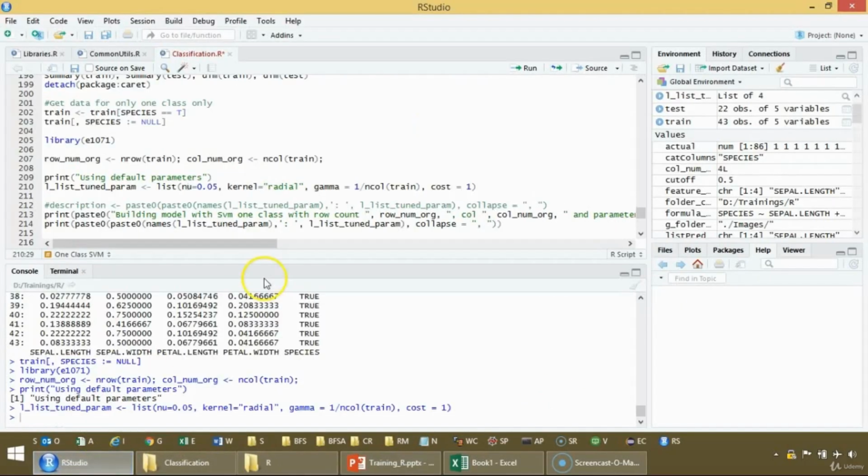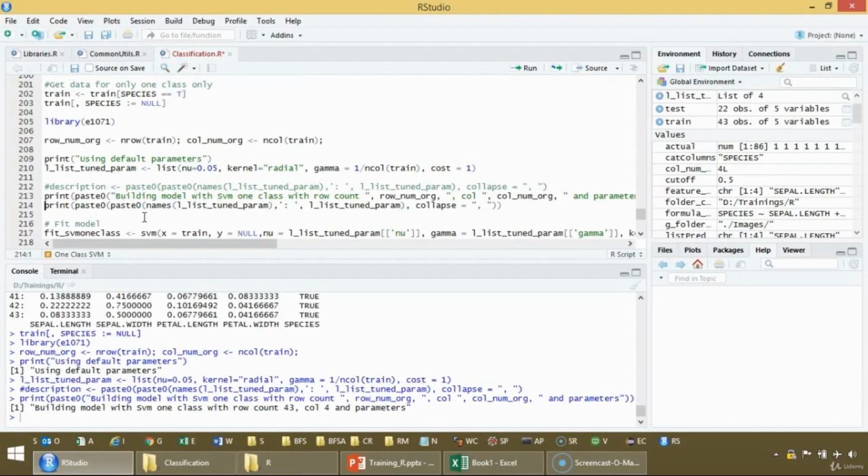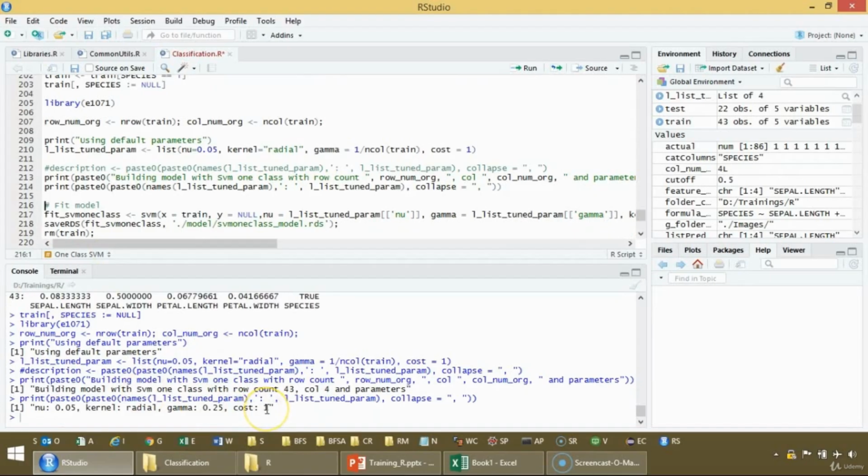If you see the documentation of one class SVM, it has various kernels. We are going to use the radial kernel. Radial is the curve, and this is the gamma. These are a few of the things required, and you can see the details in the documentation. Now we are running line 213 just to show that we are going to work with 43 rows and 4 columns, and line 214 gives us the various parameters we will be using. That's all, we are done with data preparation.